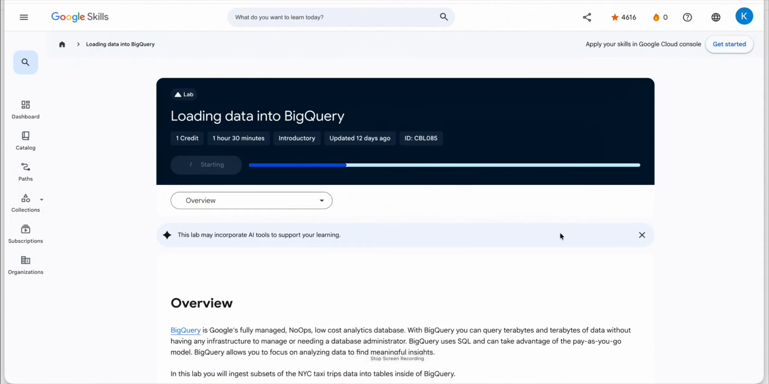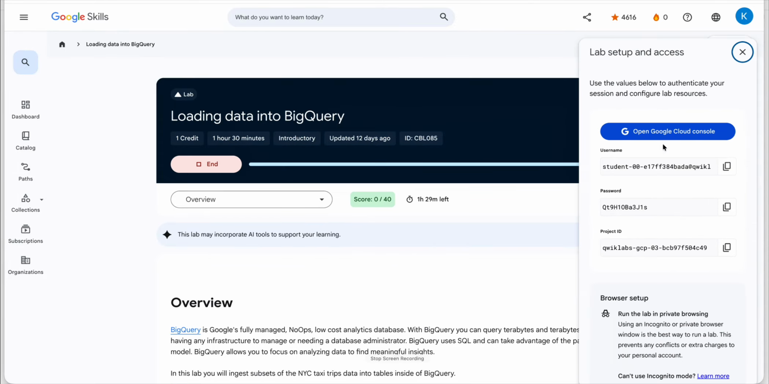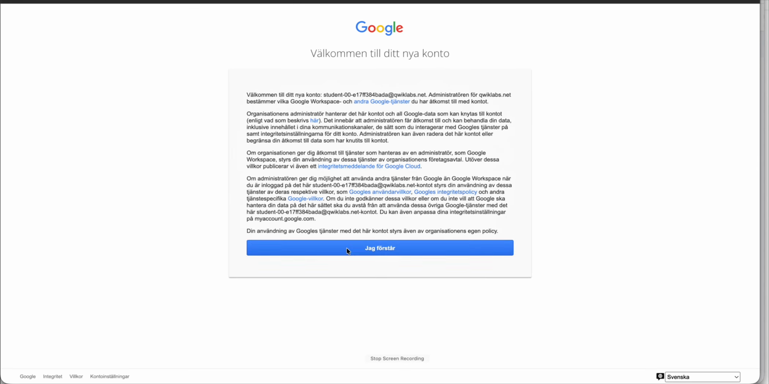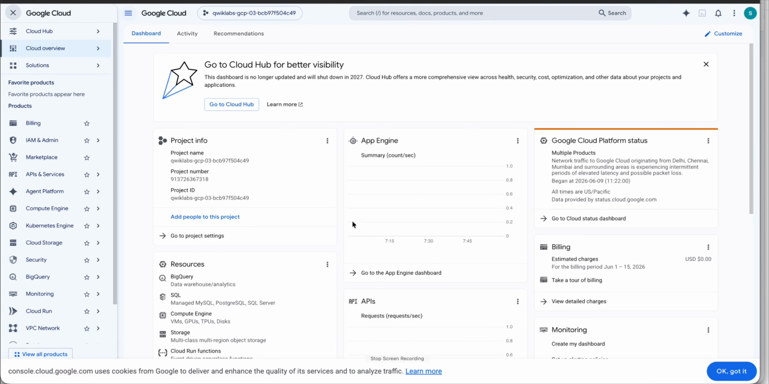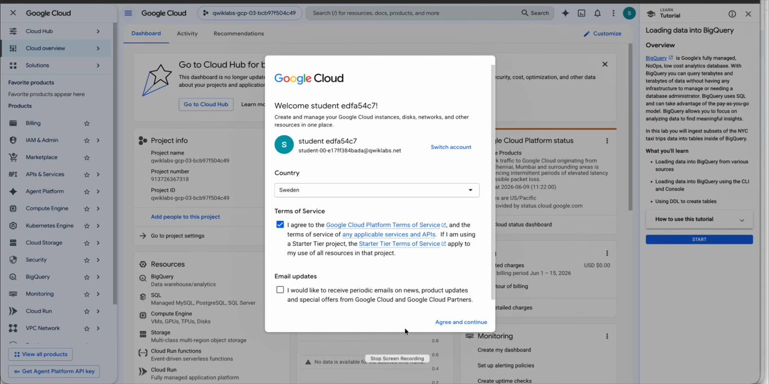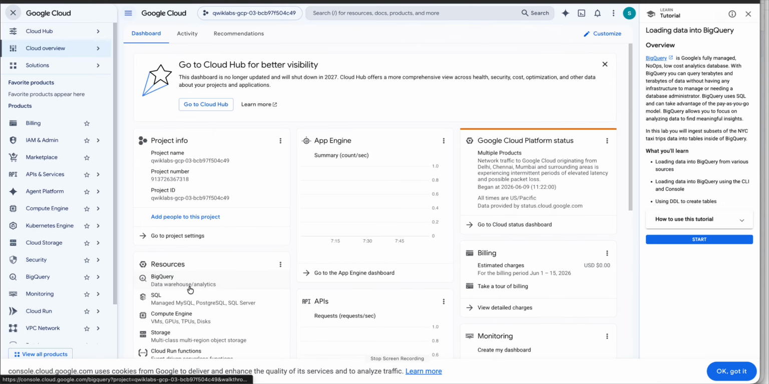So I started the lab, and it always recommends to go through incognito mode instead of choosing your personal project. So yeah, you need to accept it, and then it will ask for your terms and conditions acceptance.